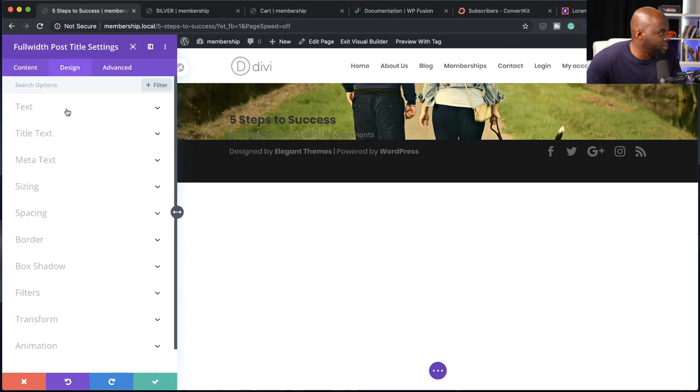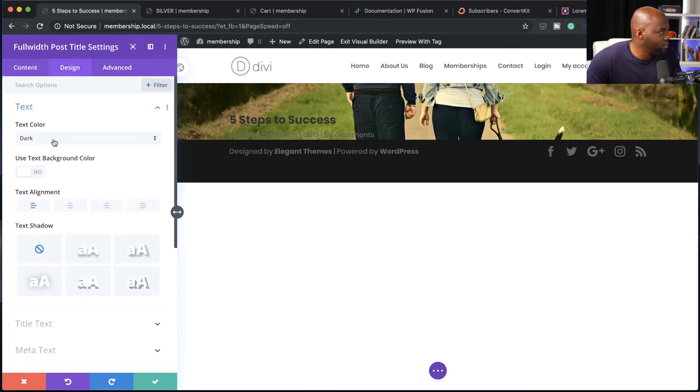First of all, I'm going to come over here to design and change my text from dark to light, to make it easier to read. And we can choose to have this centered if we need to.